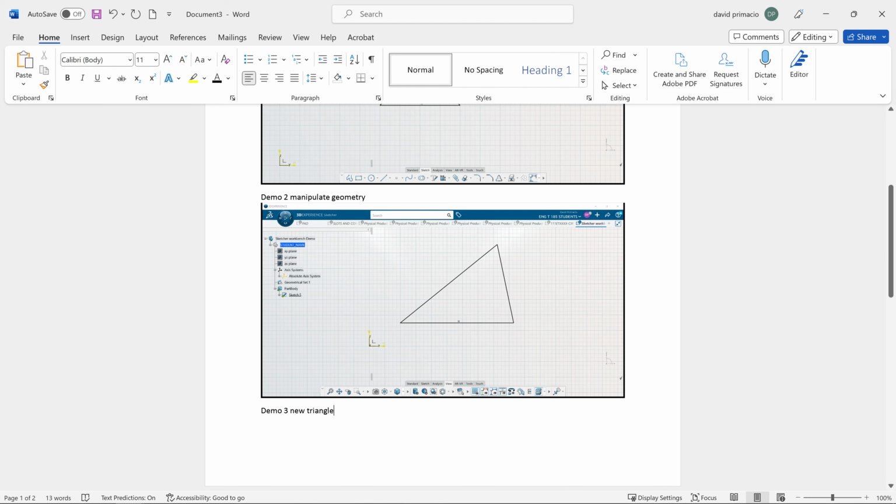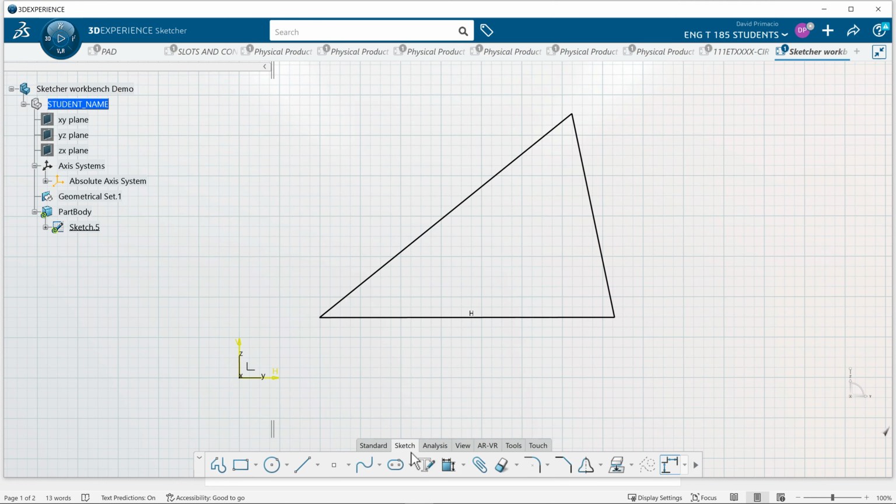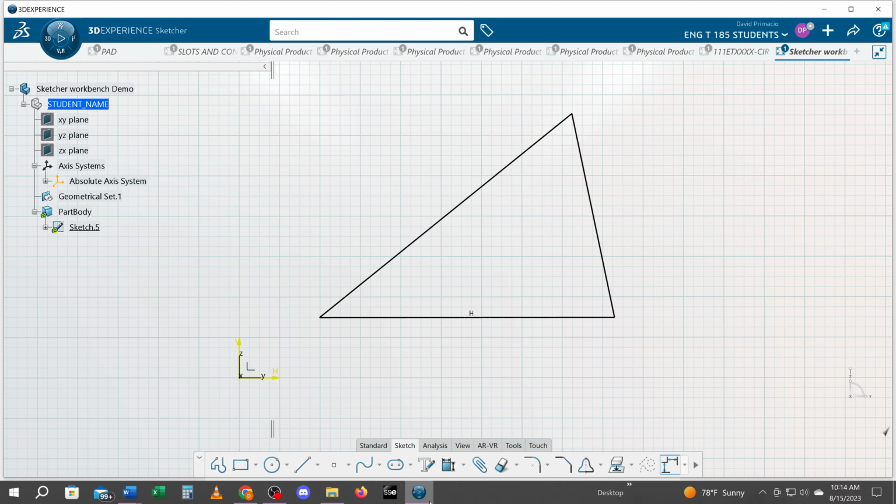Okay, we'll do another demo with lines, and we're going to create another triangle. This time we're going to do this a little different. One thing I do want to show you is I'm going to hit Alt-Tab to get back to CATIA, or again hit CATIA down here.